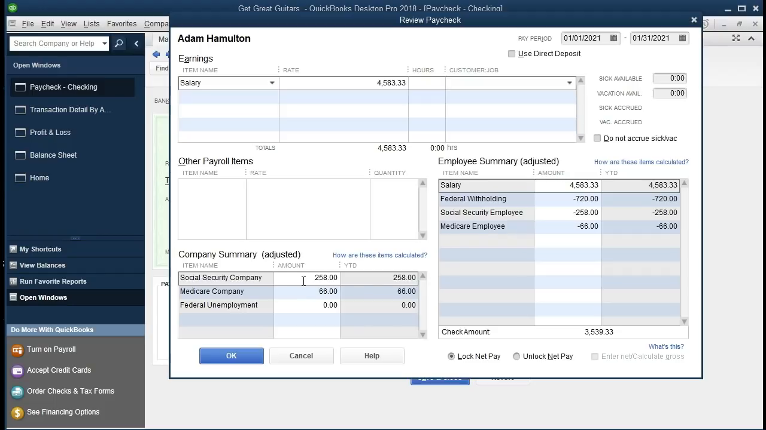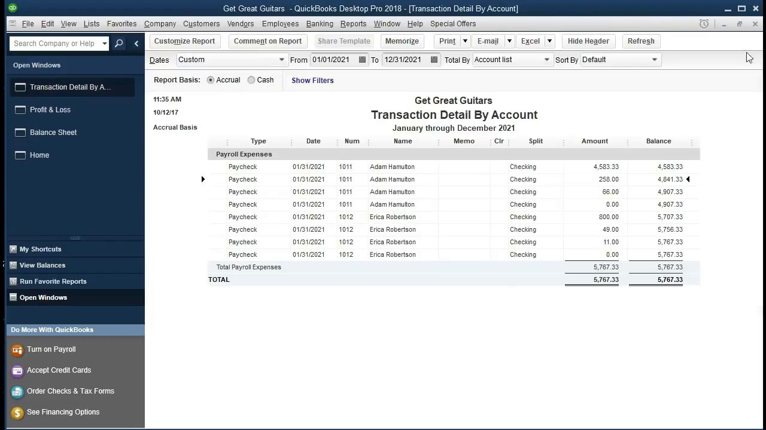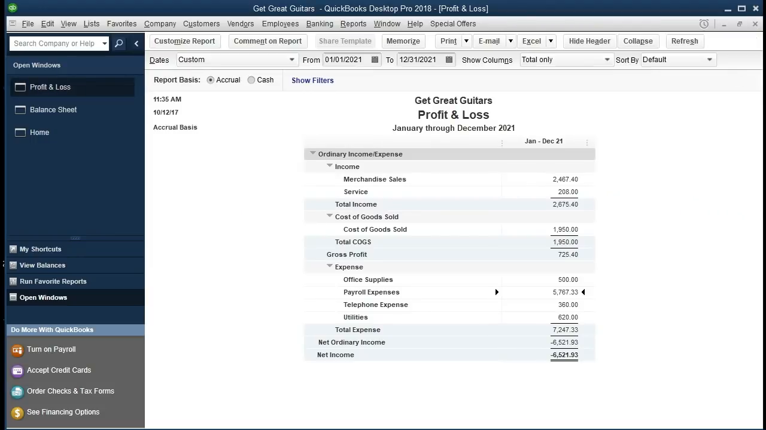Social Security, I believe, is the one we clicked on. These two items are being reported separately, those being not part of the employee wages, but part of our employer payroll taxes. So I'm going to close that back out. We're going to close that back out. And so those are going to be these items on the income statement or profit and loss.